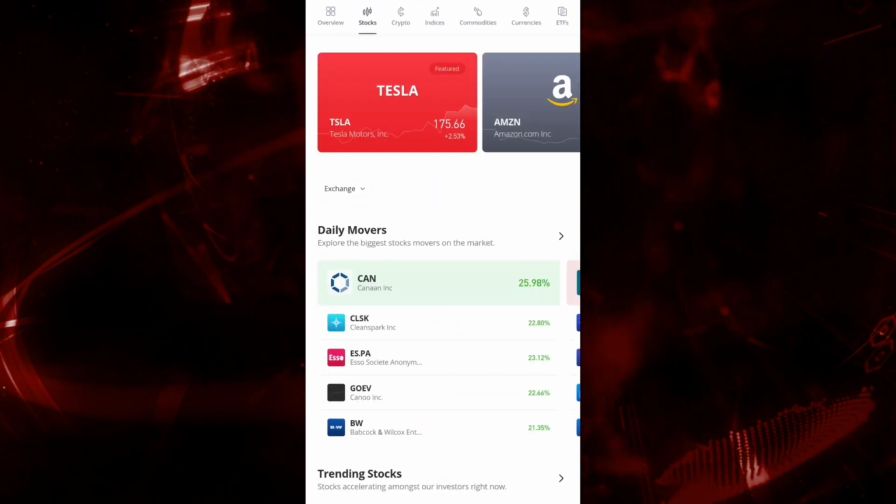And here you go, you're able to see your stocks. So in this way you can find stocks on your Etoro app.